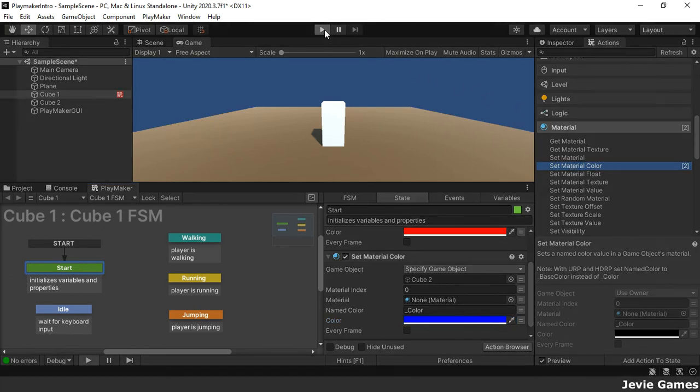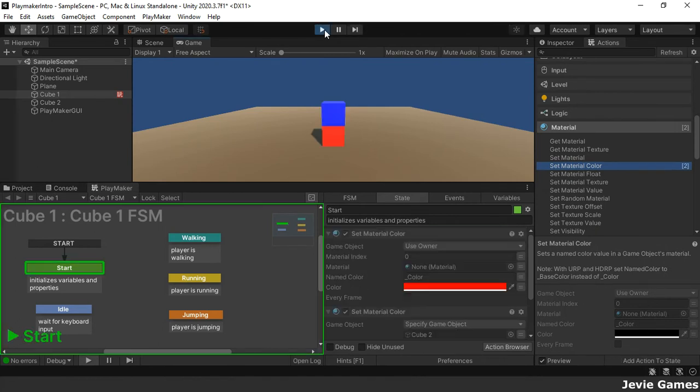Let's enter play mode and see the result. You see that cube 2 on top is colored blue and cube 1 below is colored red.